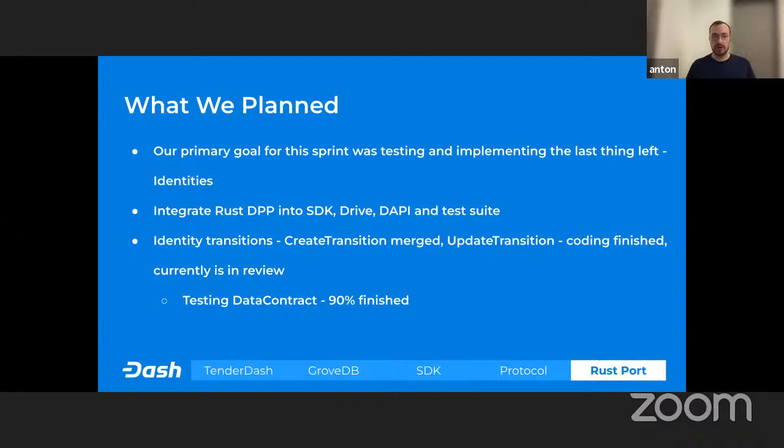We also worked on identity transitions. That's the area that wasn't coded before. Actually, today we've merged identity create transitions and asset lock proofs for them. Update transition: all the code is written and it's currently in review.